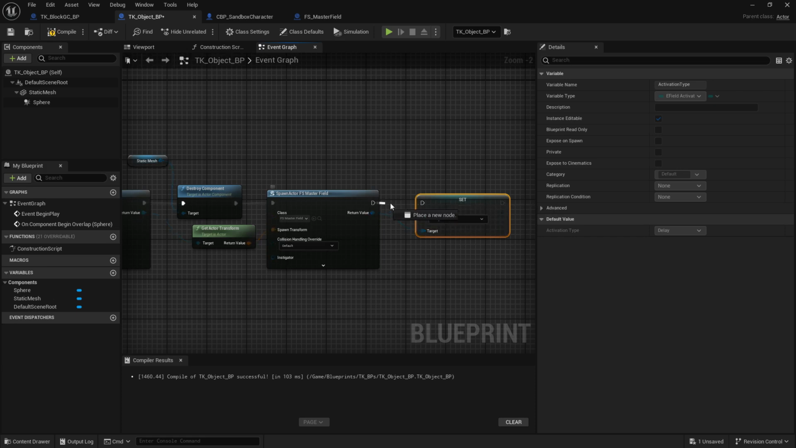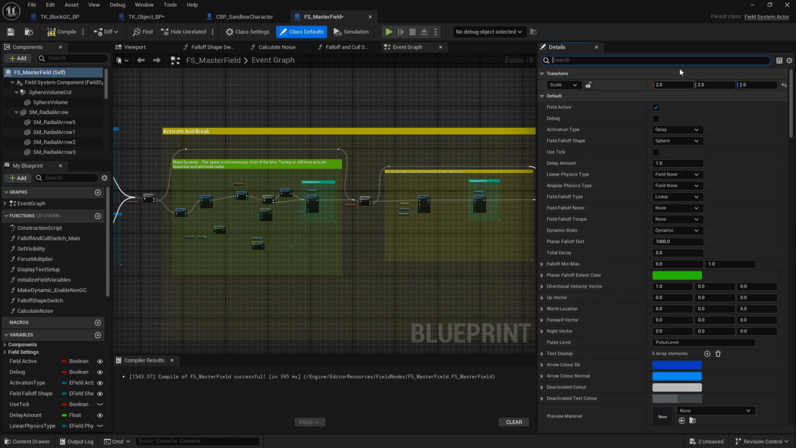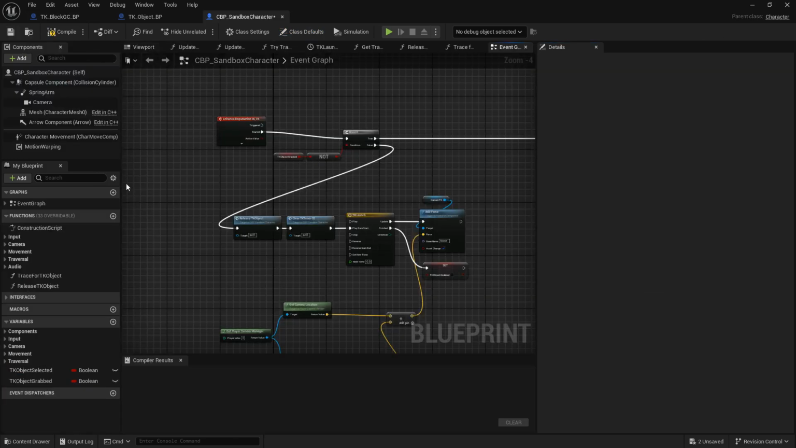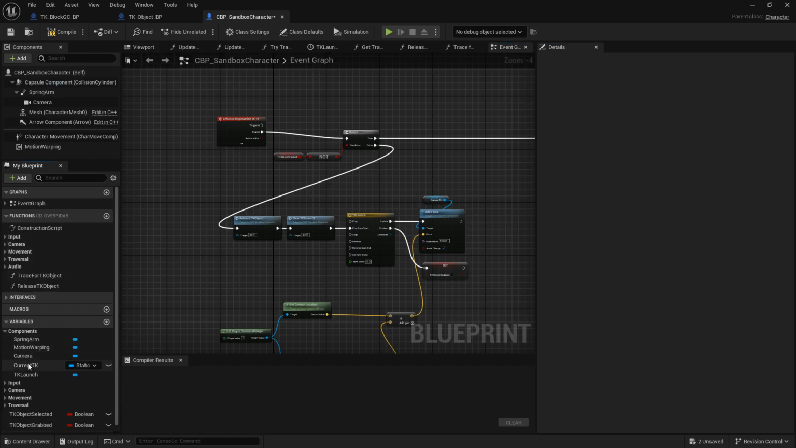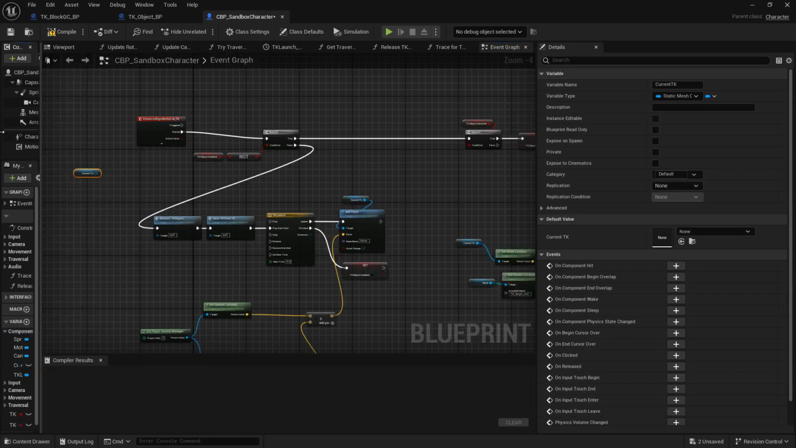That's what the master field does based on its activation type. So its activation type is delay, so that means after a certain amount of delay it's going to initialize the field, and this field is designed to break things. Okay, if you want to look into it, I'm going to change the delay amount to 0.05 inside of the master field. I suggest duplicating the master field first and then adding it to your content folder rather than doing base changes to the master field.